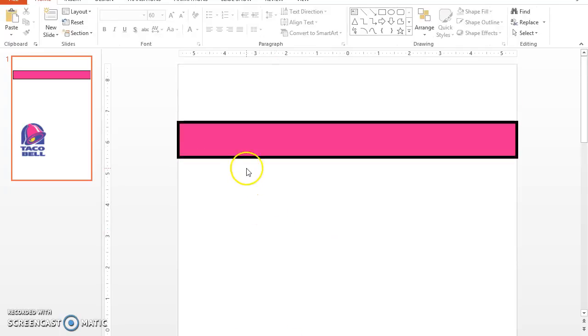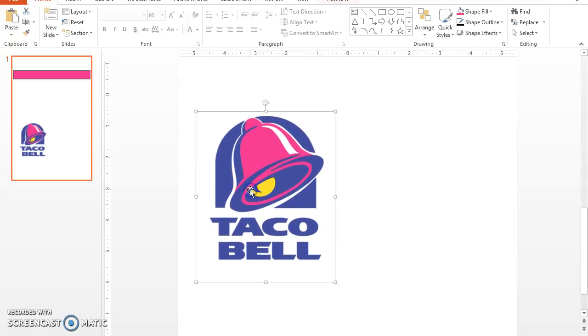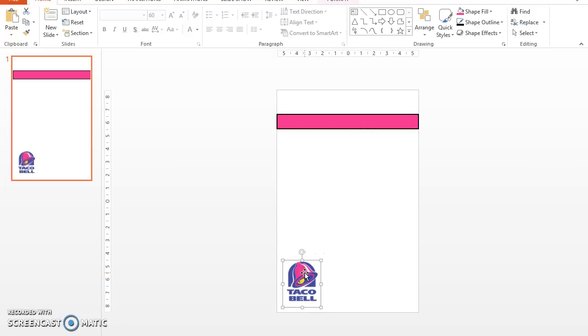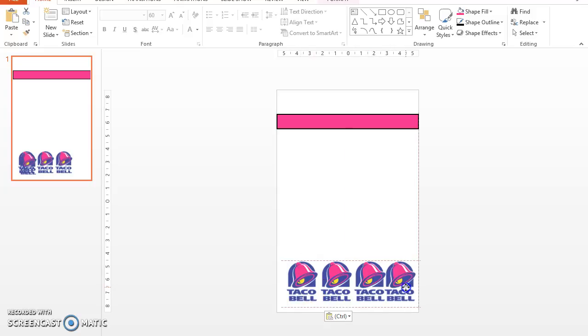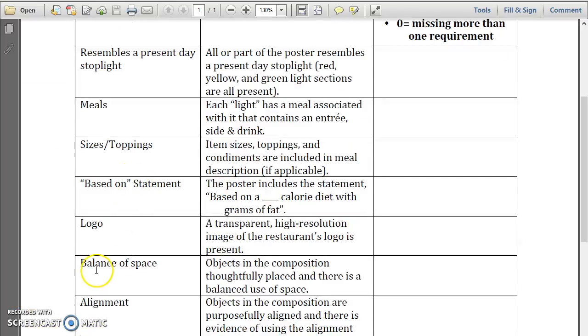So those are just a few options you have for adjusting the colors that you're using. Some students use the strategy of tiling their logo. So they'll copy and paste their logo multiple times across one of the edges of their poster, which looks kind of nice. You don't have to do that, but one of your requirements is to think about the balance of space that your poster has.